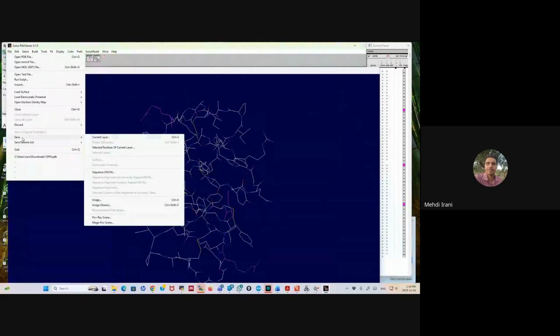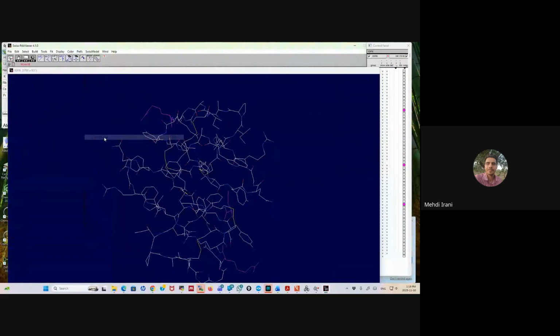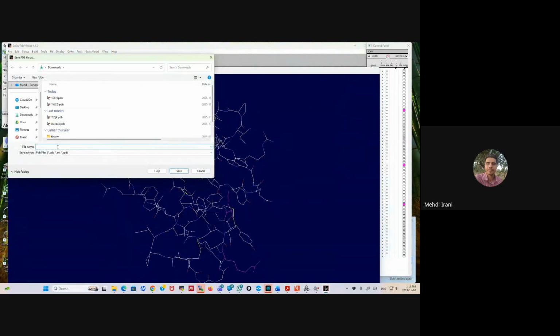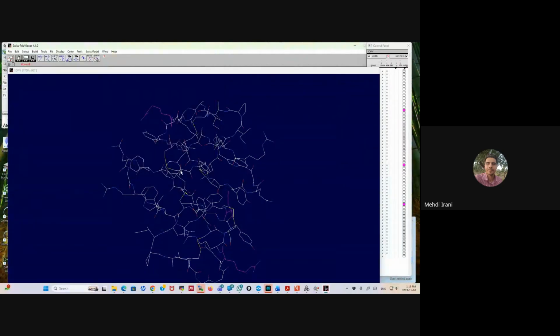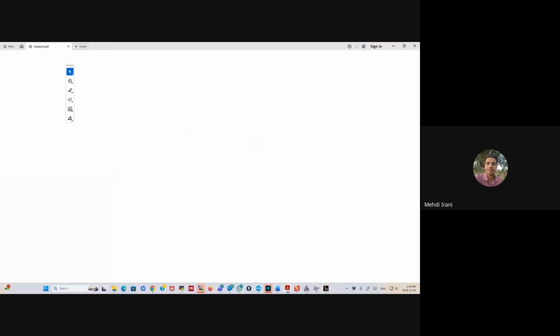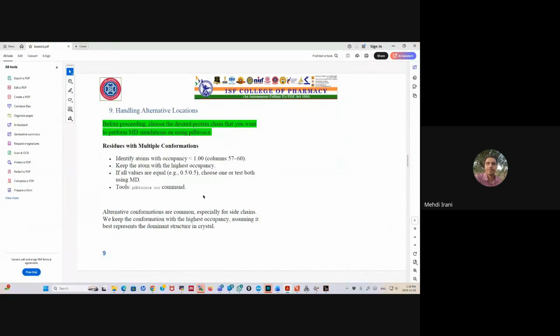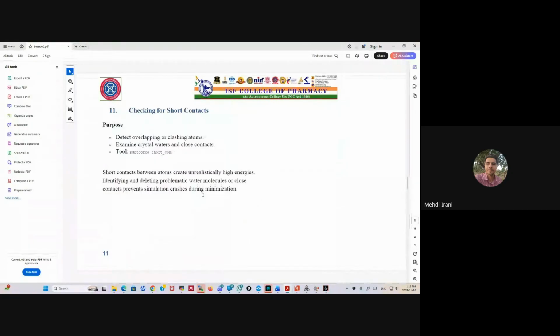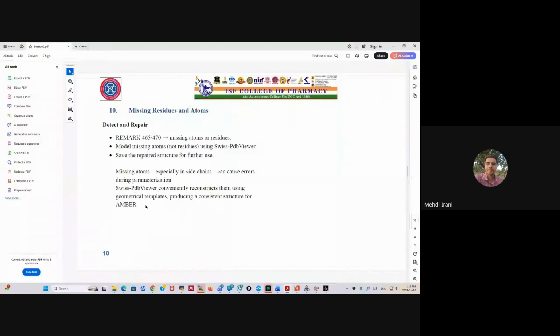Okay, I save it in current layer in PDB format. I call it 1DFN fixed.pdb. Okay, let's continue. Let's come back here. We were here in this step 10.